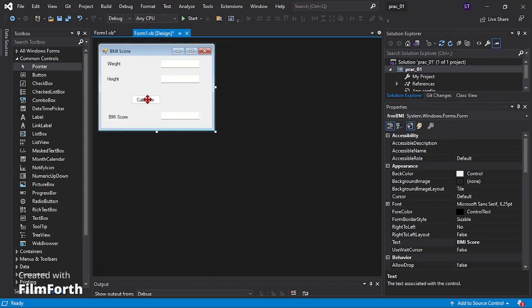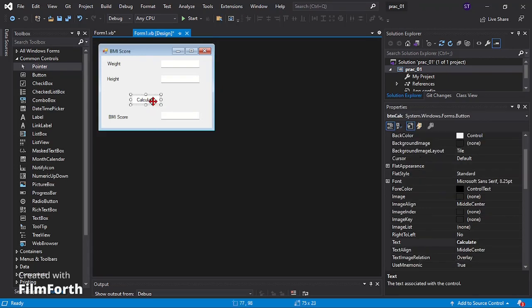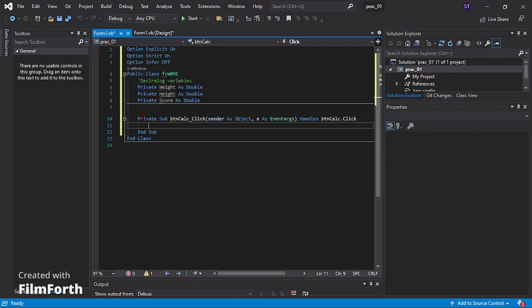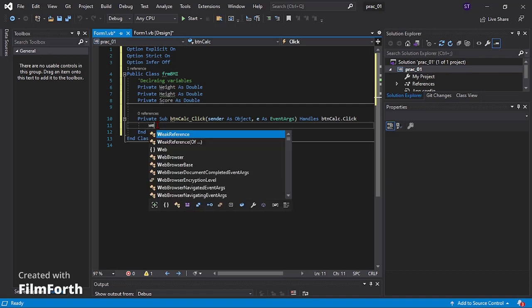So just go to your design, click on the calc button, and then double click it, and then it takes you inside the button, and this is where the calculations will be happening. First things first, remember sequence. We have to get the information from the user. How do we do that? We have to get the weight and the height information. Let's start with the weight.